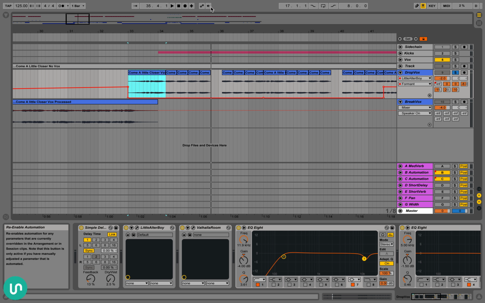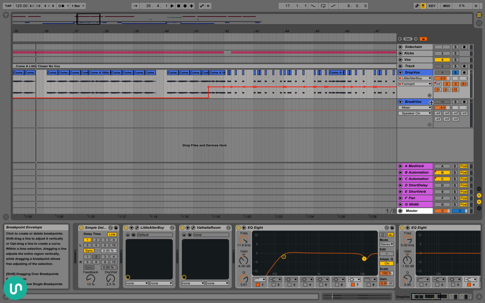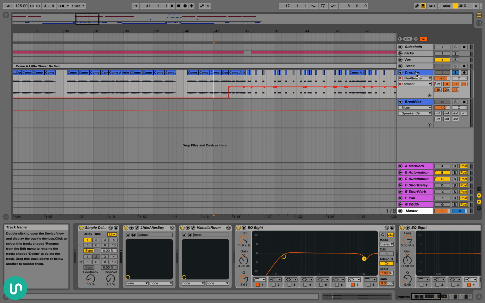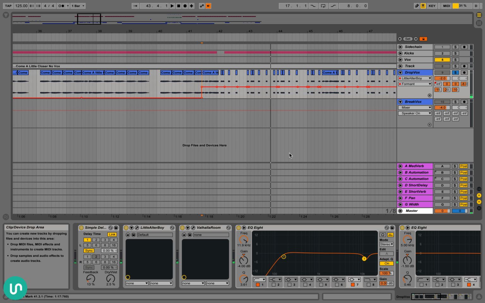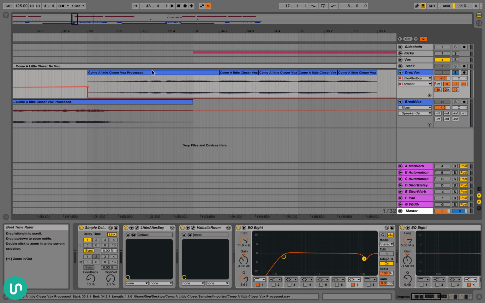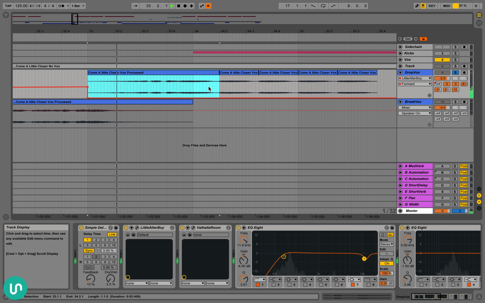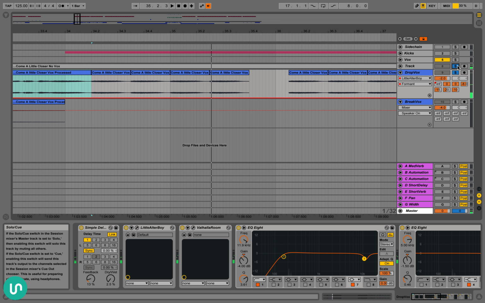So here I've also automated this effect here, so we can check it out here. So it kind of comes back to the original tone over here for these chops. And so what I did here was I just took this original sample and I duplicated this part of it. To fit the track.